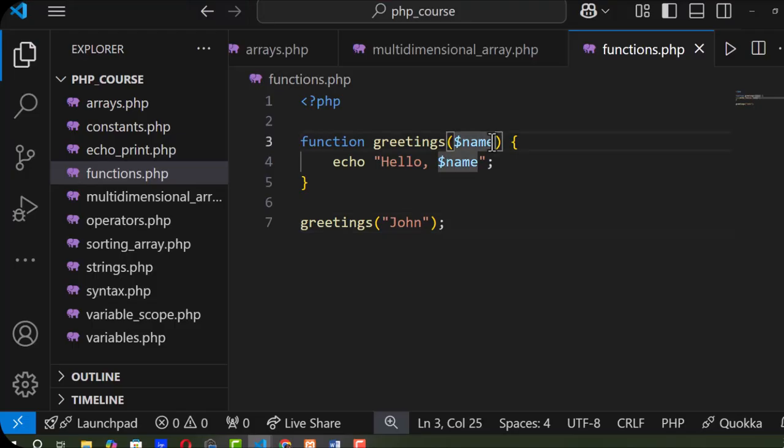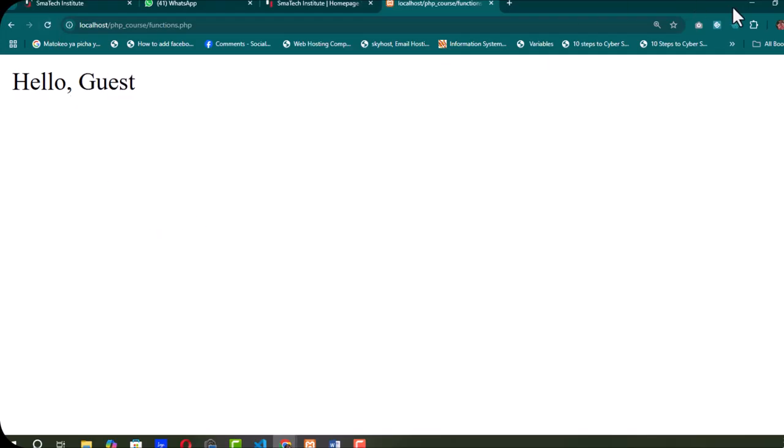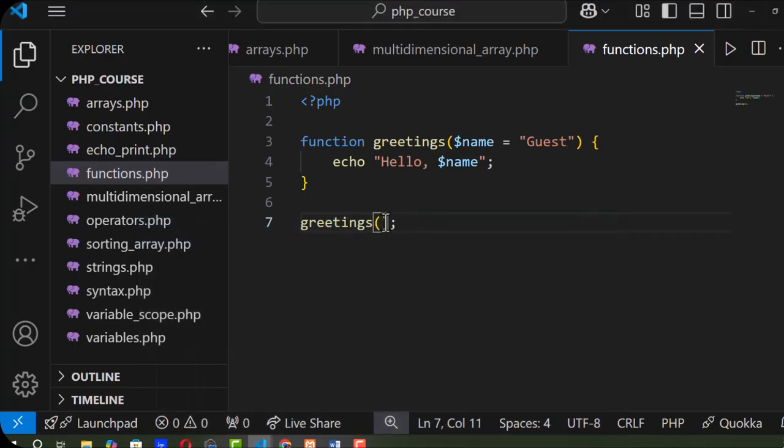We can set a default parameter. Let's say we have name equal to guest. If we have a default parameter and we don't set our parameter right here, automatically it's going to take guest as our name. Let's save this. We'll get hello guest. But if we come here and include a parameter value, let's say Paul, we should get hello Paul.